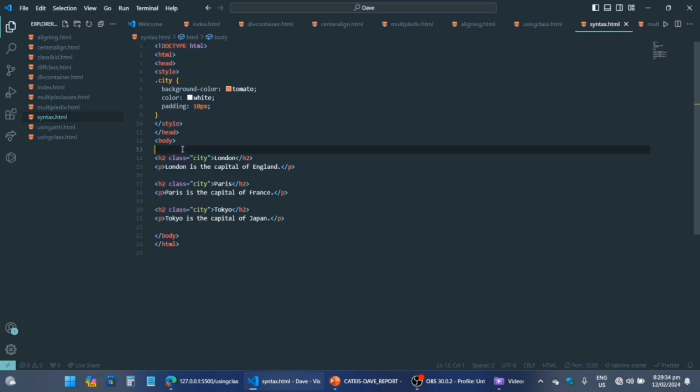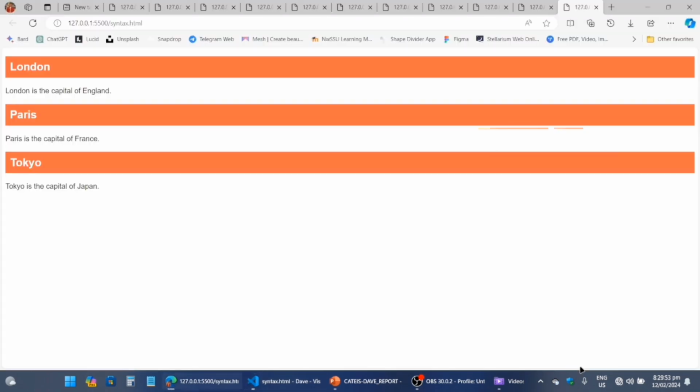then sa body asya lagyapon na niya solid, may dakit heading 2 which is adto na tulo na city, London, Paris, then Tokyo, then may dakit gyapon paragraph. So once na i-grant ta siya, so adi outcome. So this demonstrates the use of the class attribute in conjunction with CSS styling. The paragraph explains the use of CSS to style elements with the class name city.